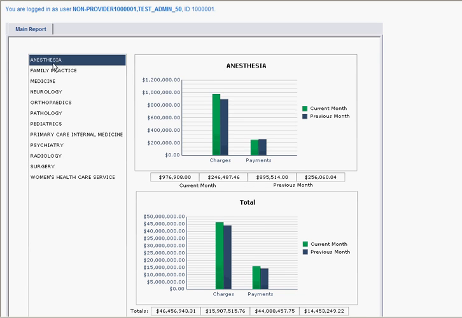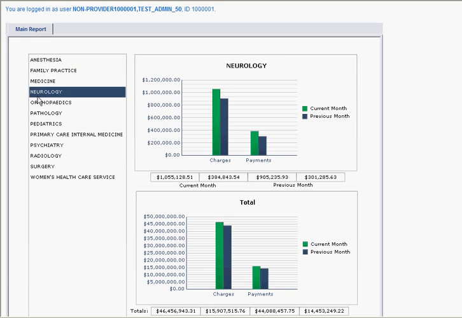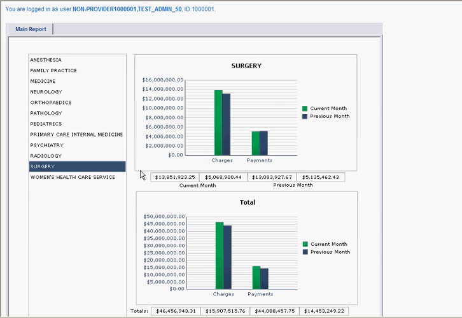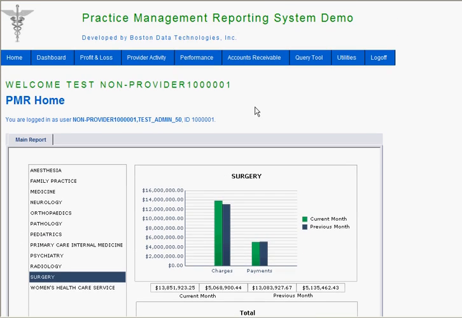You can see as I cursor over the departments, the chart changes. This is an interactive dashboard. And you can also see the charge and payment amounts for the current month and prior months as I cursor over those bars. So that's just a quick example of an interactive dashboard we could display.